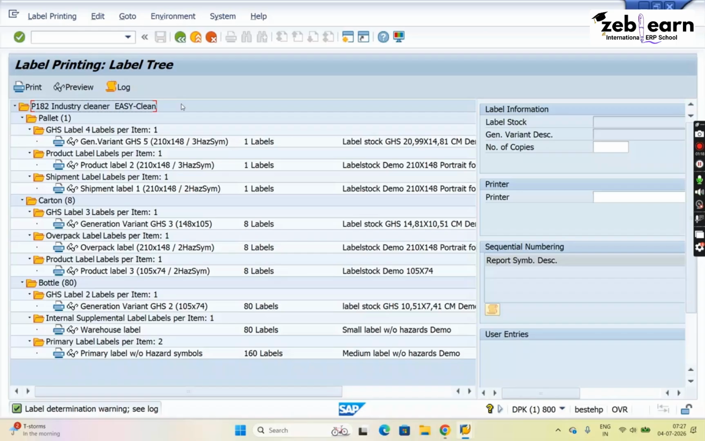So you are saying that this P182 is a chemical cleaning agent. When they manufacture this product, first they will fill this material into the bottles. That is why below, if you see, they have given bottle. Why they have given bottle? This is the first place where they are packaging this material.